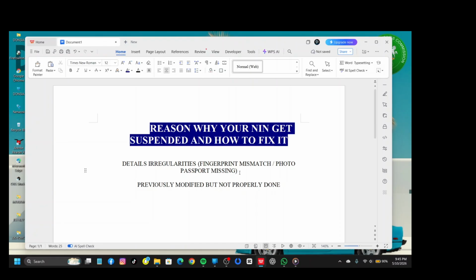It also results from the photo passport, in which the photo that is visible on your NIN might be visible to you physically with your naked eye, but the machine might not be able to read the picture again. So if the machine is not able to read the picture, definitely if you are trying to use the NIN for anything, you might be getting that the NIN is suspended.